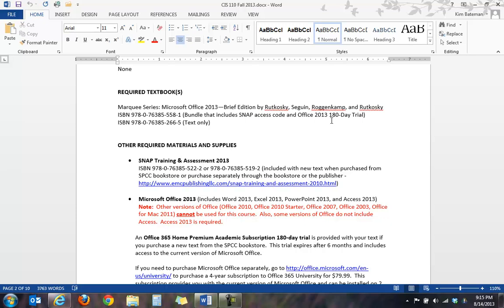If you were going to look for the text elsewhere, I do have the ISBN here to identify the text if you need to do that. If you do purchase a text separately, as I mentioned, you do also need to have an access code for SNAP, SNAP 2013.